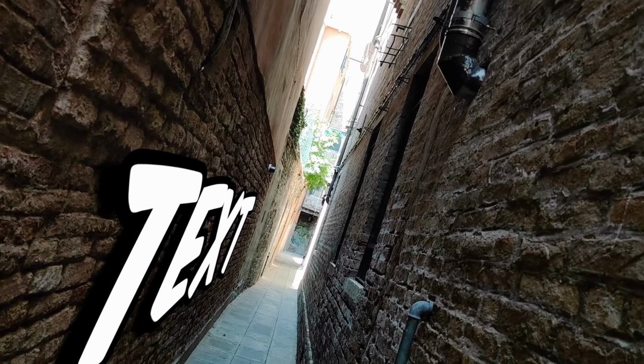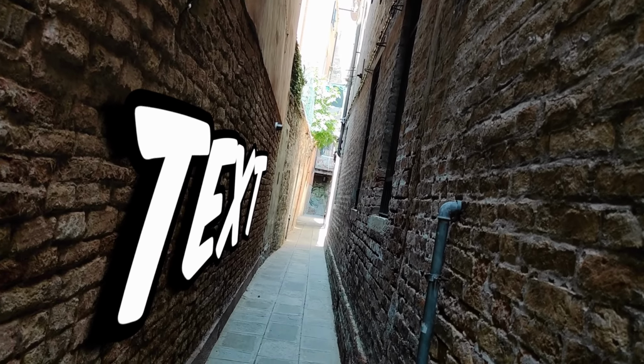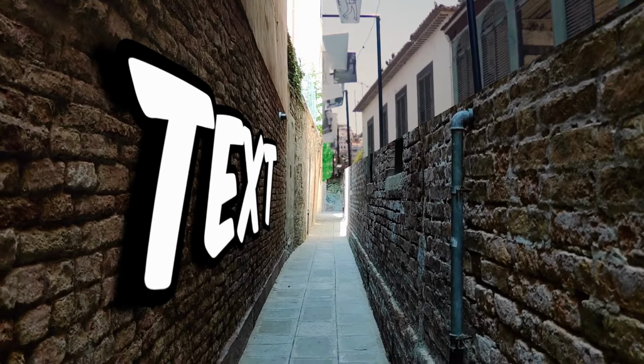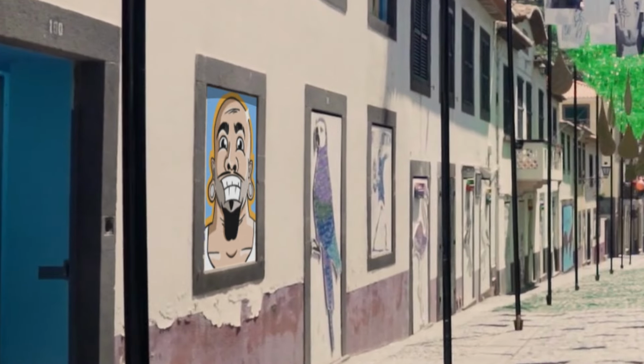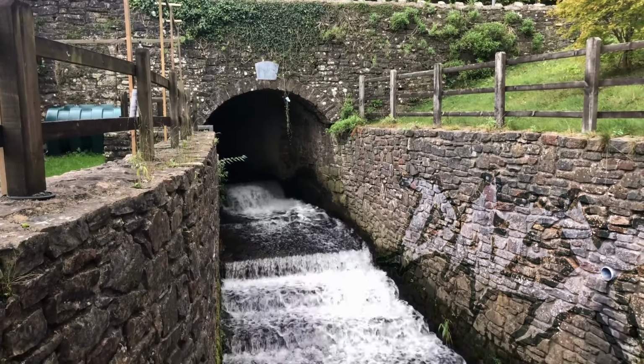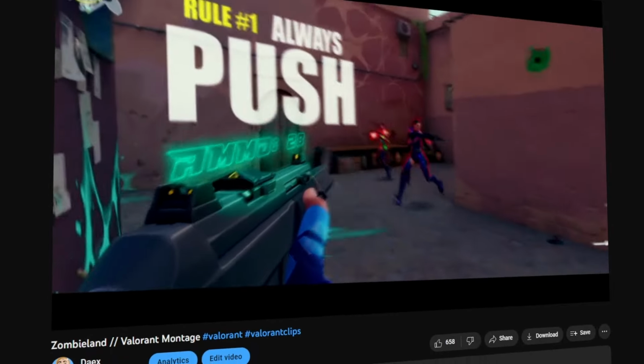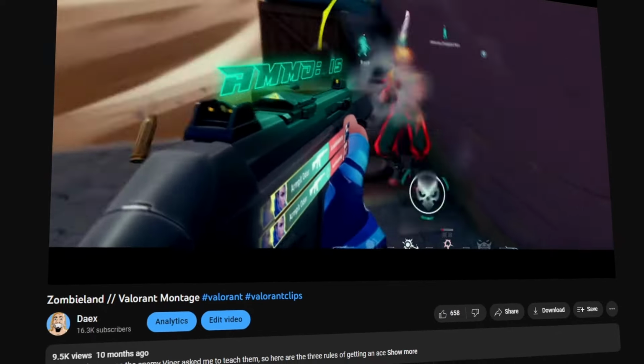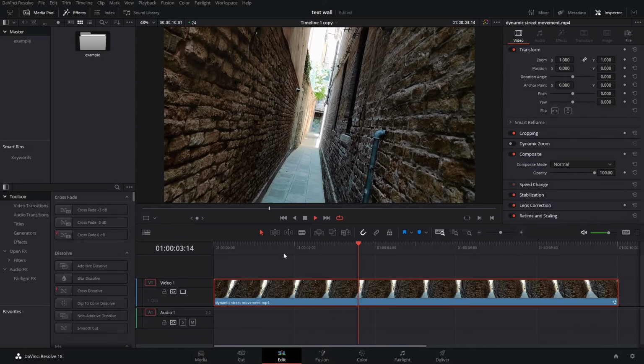Today, I'm gonna show you how to track text to walls, but it's not limited to just that. You can track images to walls, and I'm gonna show you how to get that wall texture on your text. You can also use this in your montage videos. Let's get started. So we got a pretty dynamic clip here.